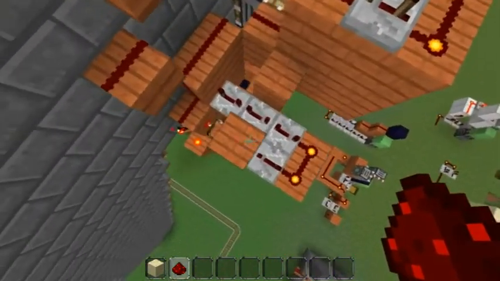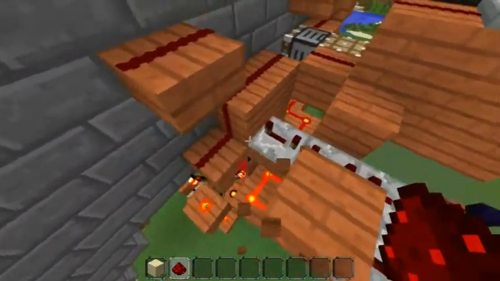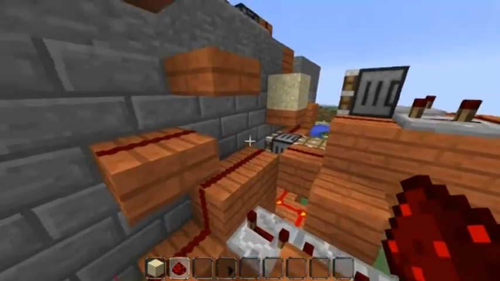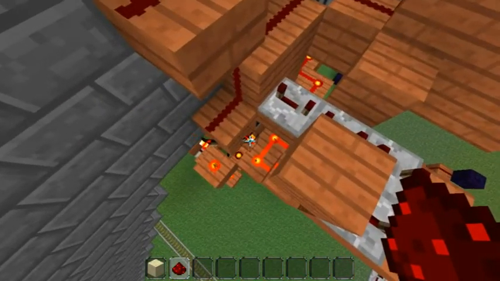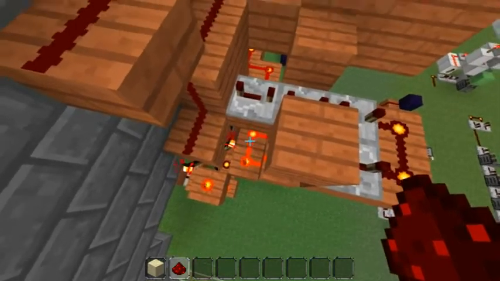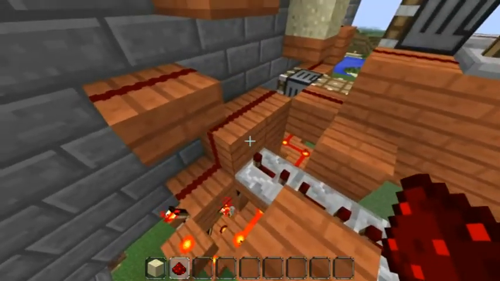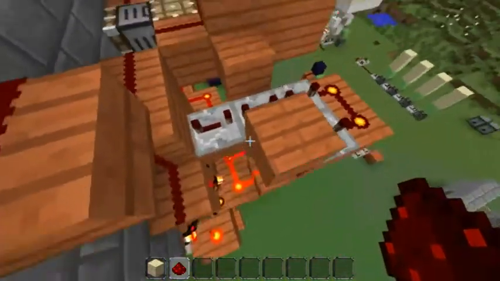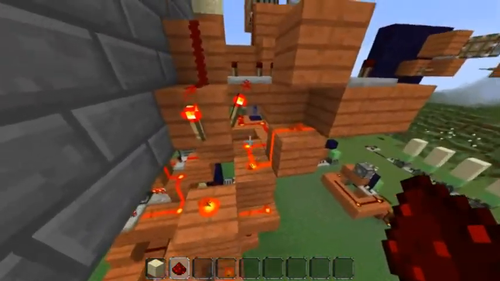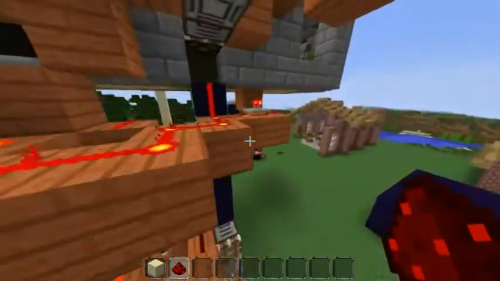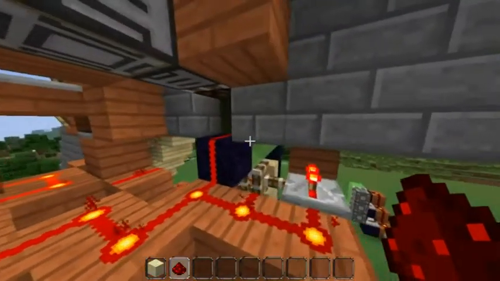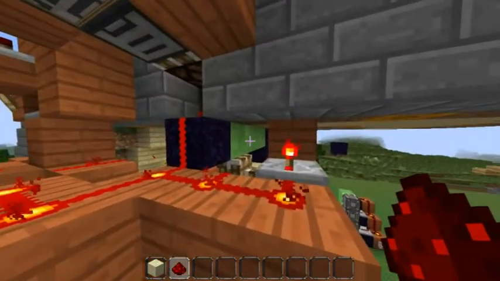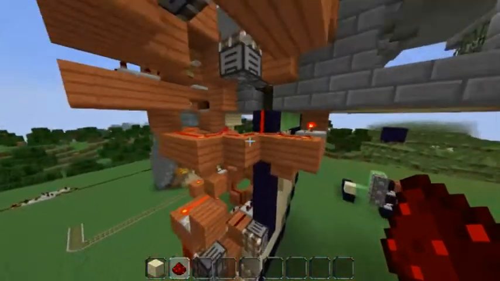This right here will power. So the lever, when it turns on, will disable this torch, disabling this redstone down here, and then the repeaters will start to go. And once that time is up, it will power the redstone here, repowering it. So that will open the bottom here, the slime blocks, and then close them again.